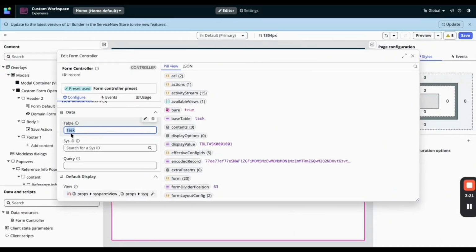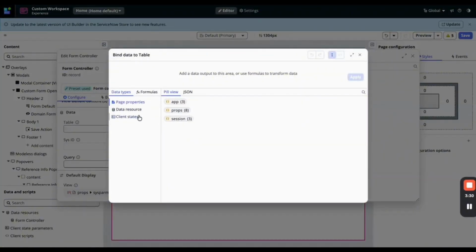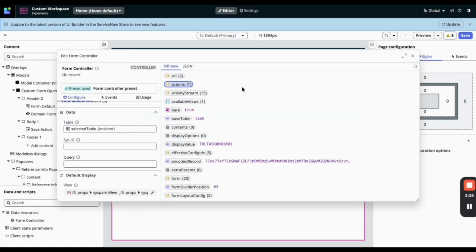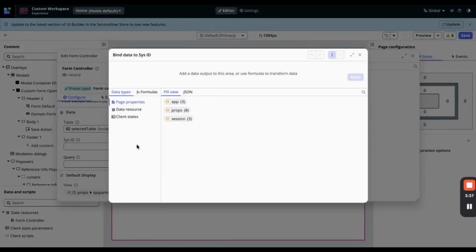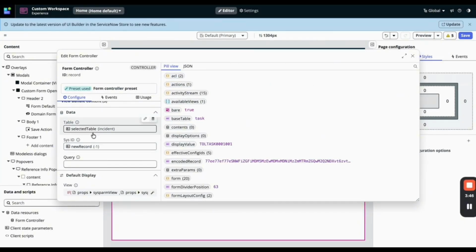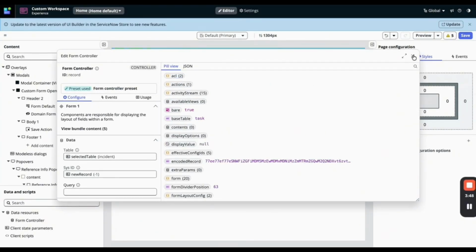But we want this to be dynamic based on what the user selects. So we're going to bind this, to make it dynamic and tell UI Builder what payload it needs to pass in order to create the record based on user selection. So we're going to say new record -1. This is going to tell it that it needs to be a new record. And then save this and exit out of this modal dialog.